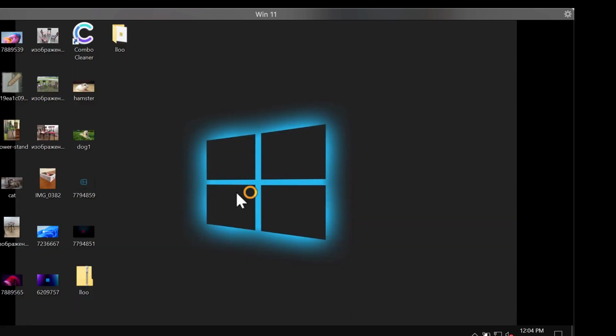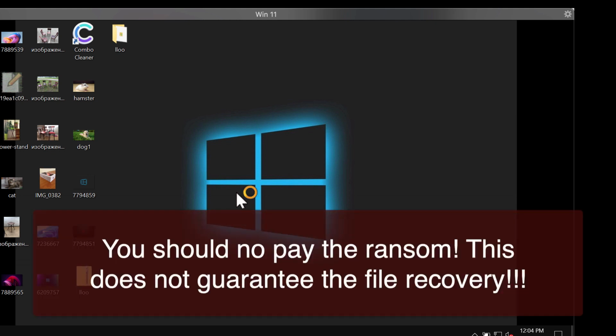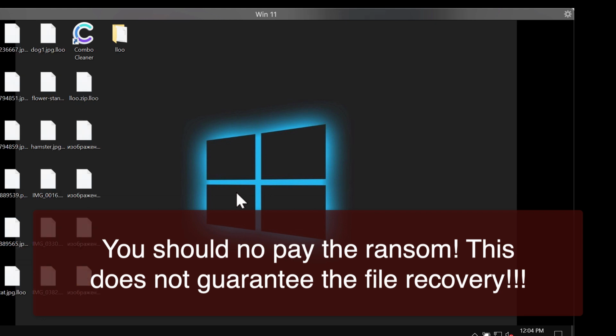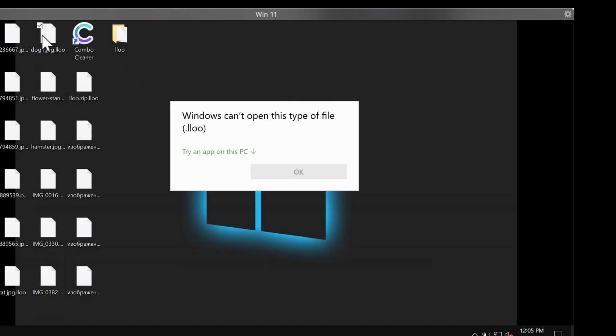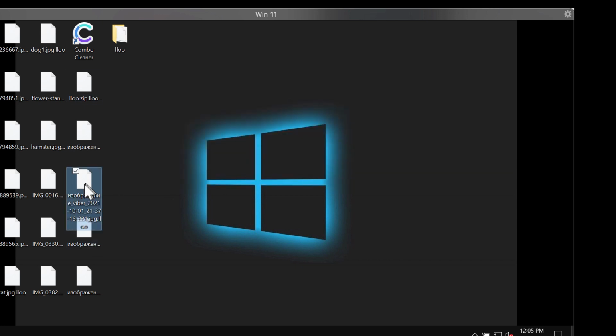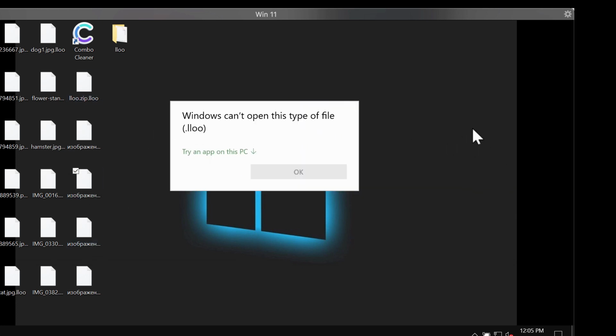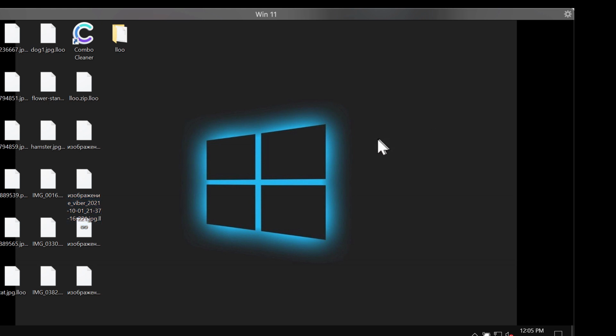This Lloo ransomware encrypts the files, and the files are no longer accessible. They all get damaged and encrypted. And when you try to open a specific file, you get this message saying that Windows cannot open this type of file with the Lloo extension. No matter what files you try to open, you get this message. So the ransomware encrypts pictures, music, Microsoft Office and other data.